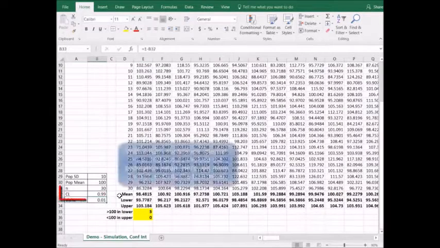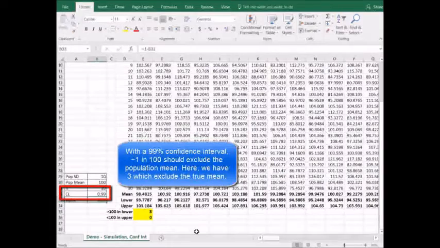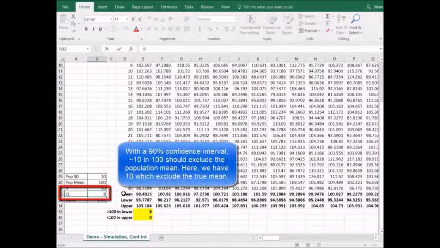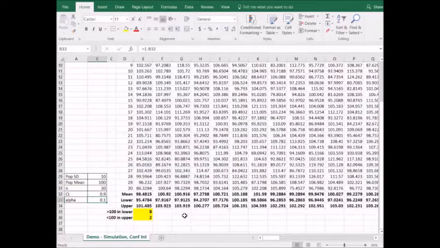If I change it to 99%, then we would expect about 1 in 100 would not include 100 in the interval. Or I could change it to 90%, and we would expect that 10 of the intervals would not include 100 in the interval, the true population mean. In this video, we have built a simulation of confidence intervals using Excel's random number generator and the confidence.norm formula when the population standard deviation is known.